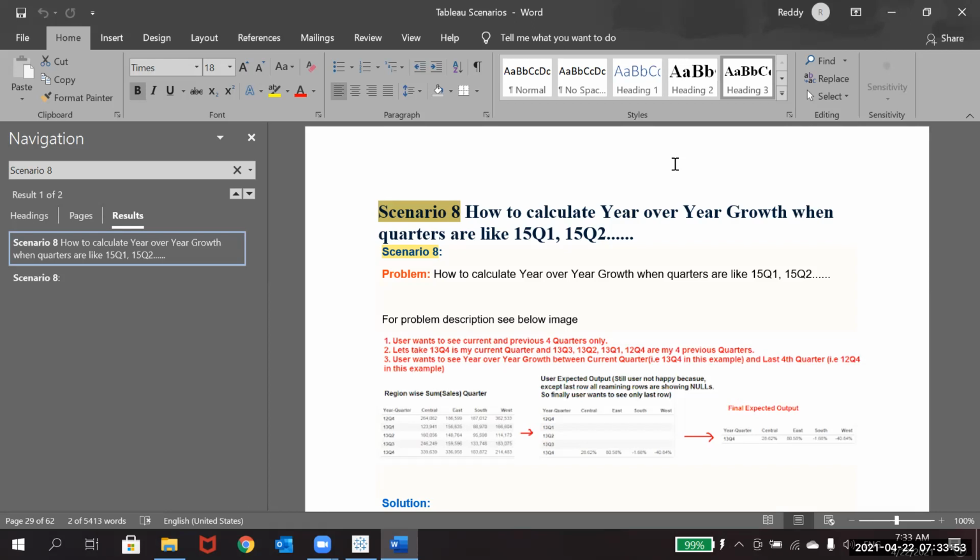Okay, now what is 15? 15Q1, 15 is the year, and Q1 is the quarter. So that's where I am just telling. So now let's get into the actual discussion of the problem, what it is, and then we'll go to the solution. Okay.